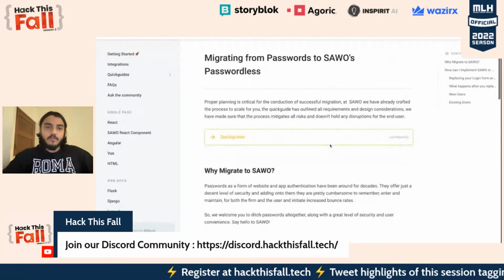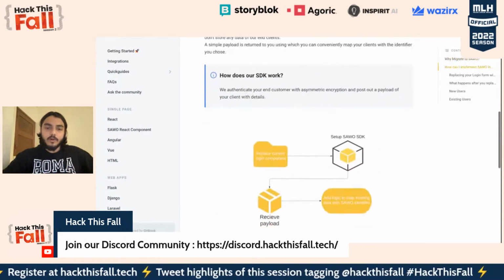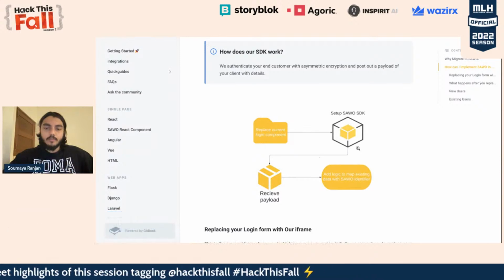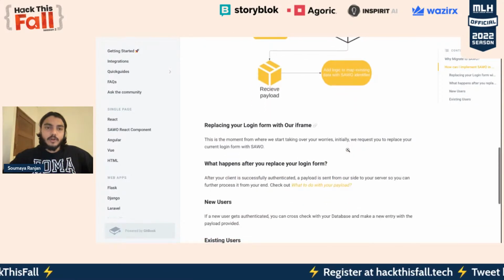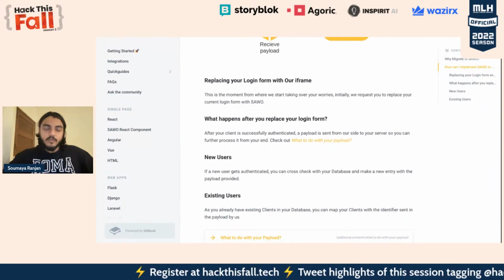Next is why migrating from passwords to Savo's passwordless. You can check out and read more about it. This is how essentially you can do it: replicate the current database, put it up, log into your Savo SDK, and then once you receive your payload, you can add in logic to it as per previously, just the way you have built on it.